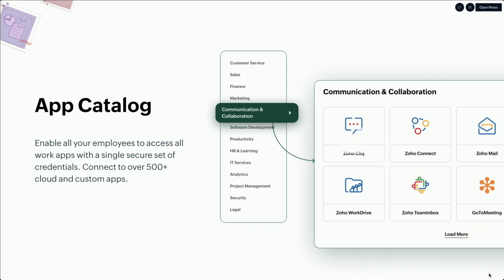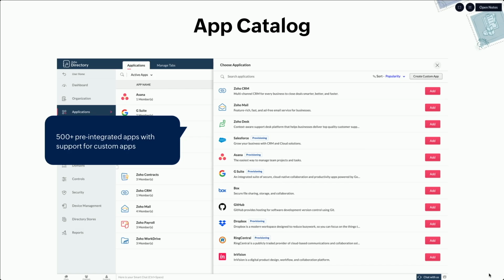So starting with the app catalog. When we spoke about providing access to all the applications within the organization, you have options to choose from over 500 applications, both cloud and on-premise, for the employees to provide access to. And you can choose these applications from the app catalog. So it's not going to be a tedious or a complicated process.